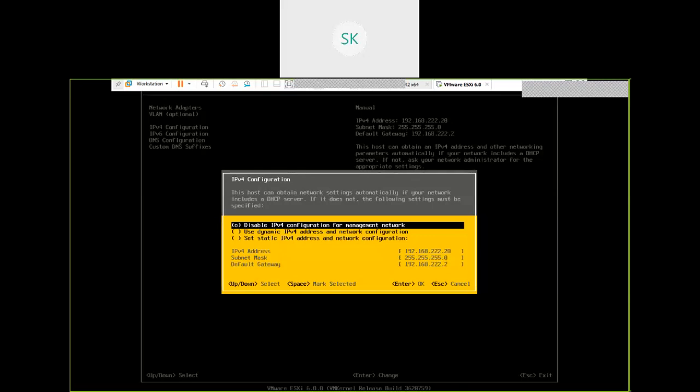So we selected static IP. How to select the static IP? We need to use the up and down arrow, and to select the respective option, we need to press the space bar on the keyboard.